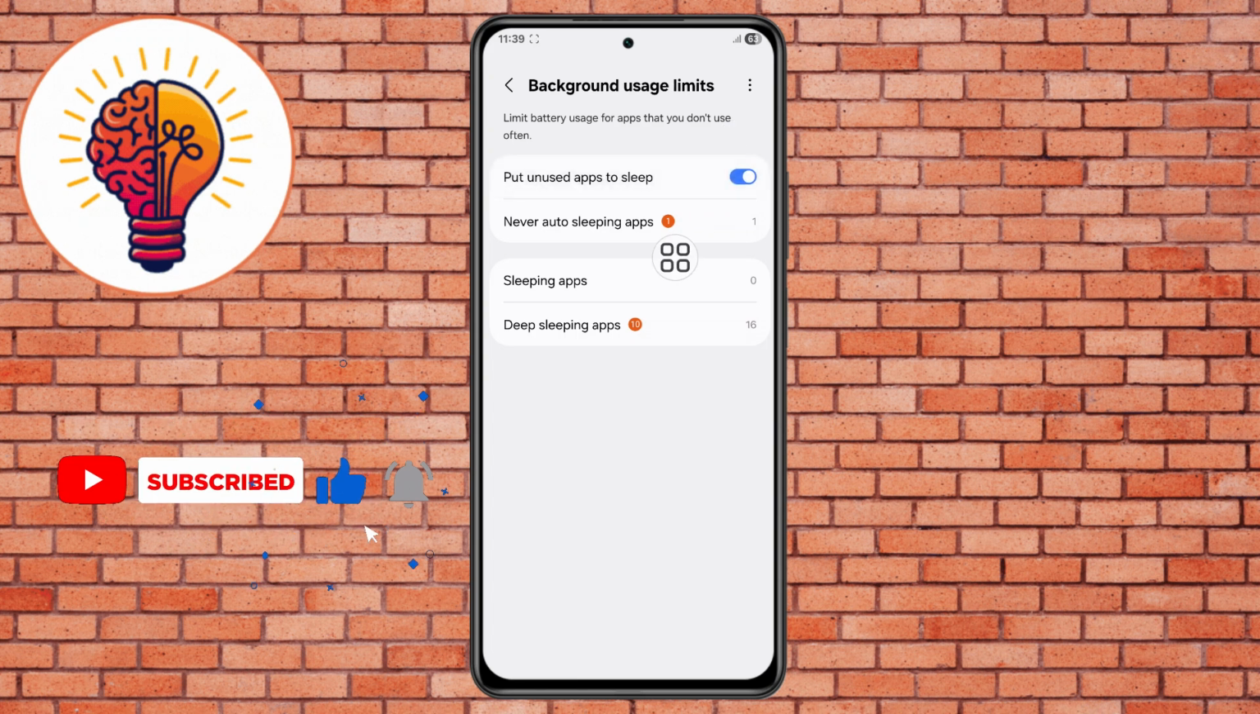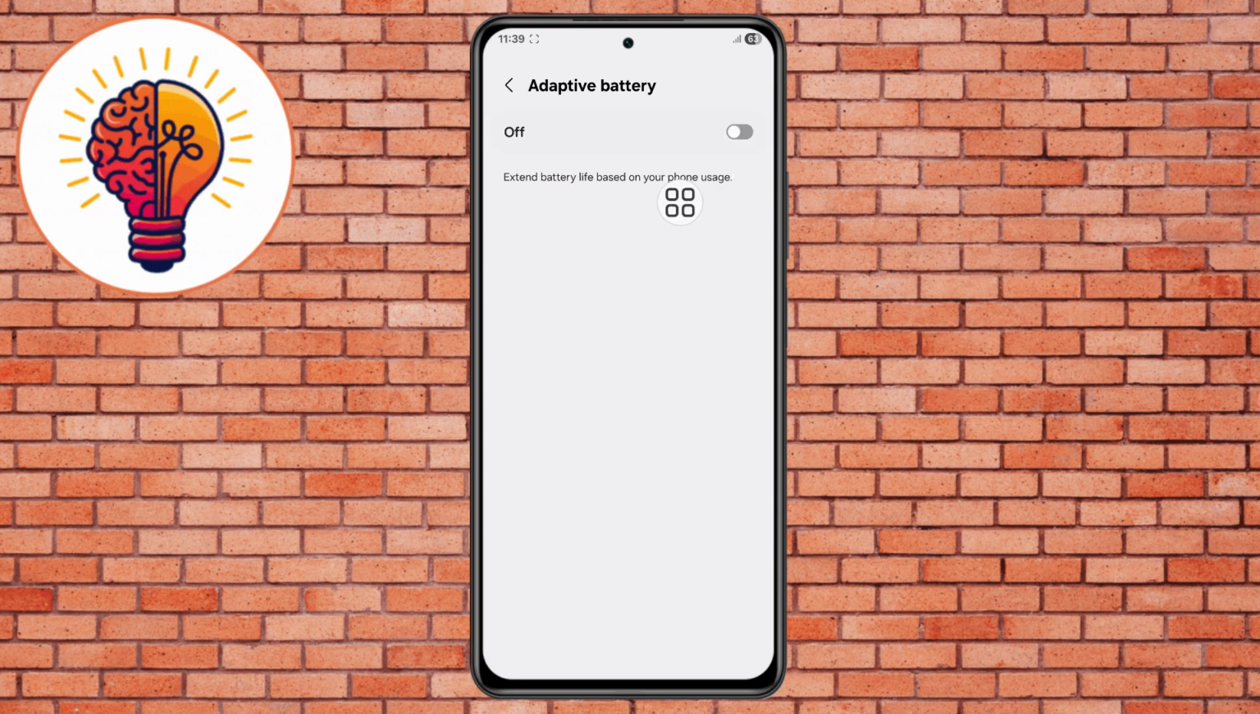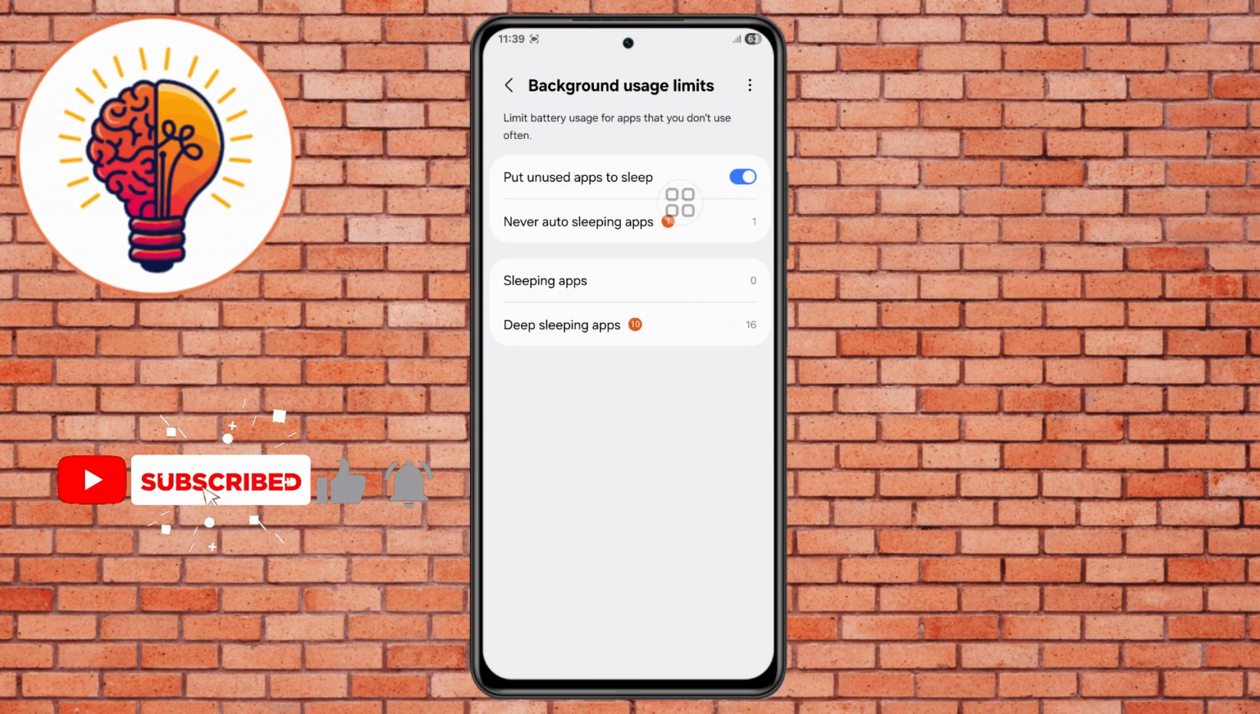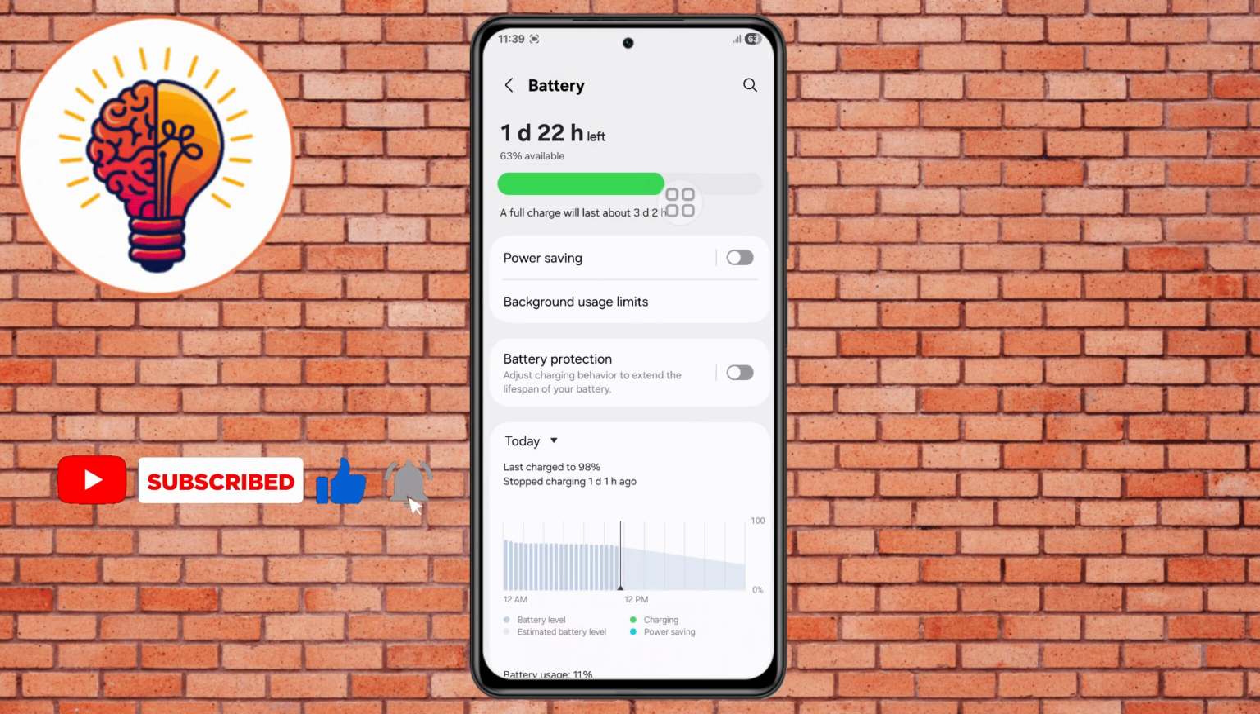Step 3. Now, locate the Put unused apps to sleep option and make sure to enable this mode, and then tap on the three-dot symbol at the top and click on the Adaptive Battery option, and then enable this option. This ensures apps you don't use frequently will not keep draining resources in the background. Adaptive Battery uses artificial intelligence to learn your habits and optimize usage.